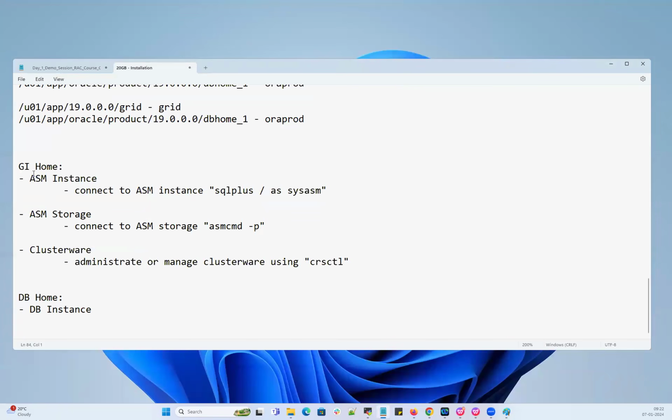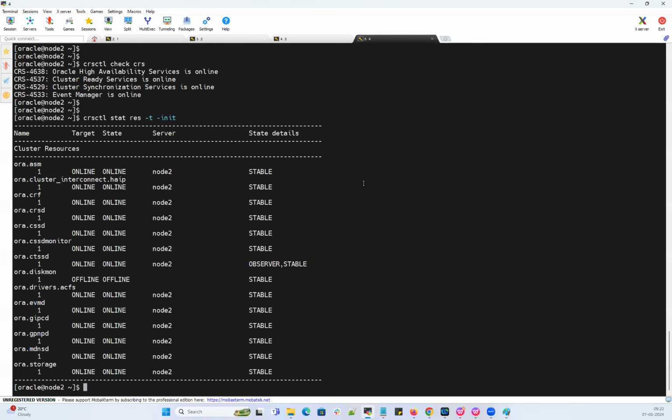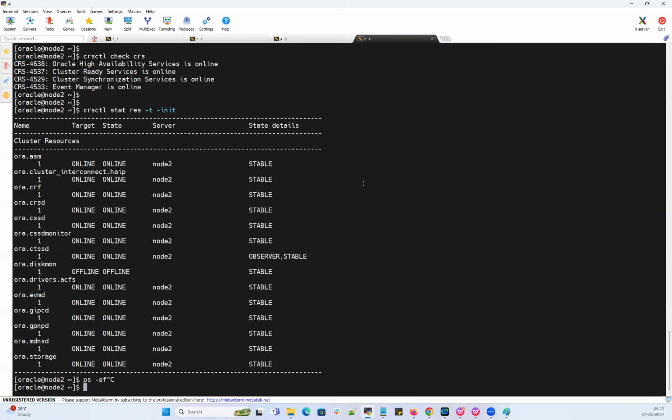All right. So that's the GI home, what we're talking about: your ASM instance, your ASM storage and clusterware, how you can access and administrate that. When coming to Oracle home, it's just a DB instance. Connect to your DB instance using SQL*Plus, not sysASM. We'll be using sysDBA for your database; for ASM, it's sysASM. And make sure you set the proper environment before connecting to your database.